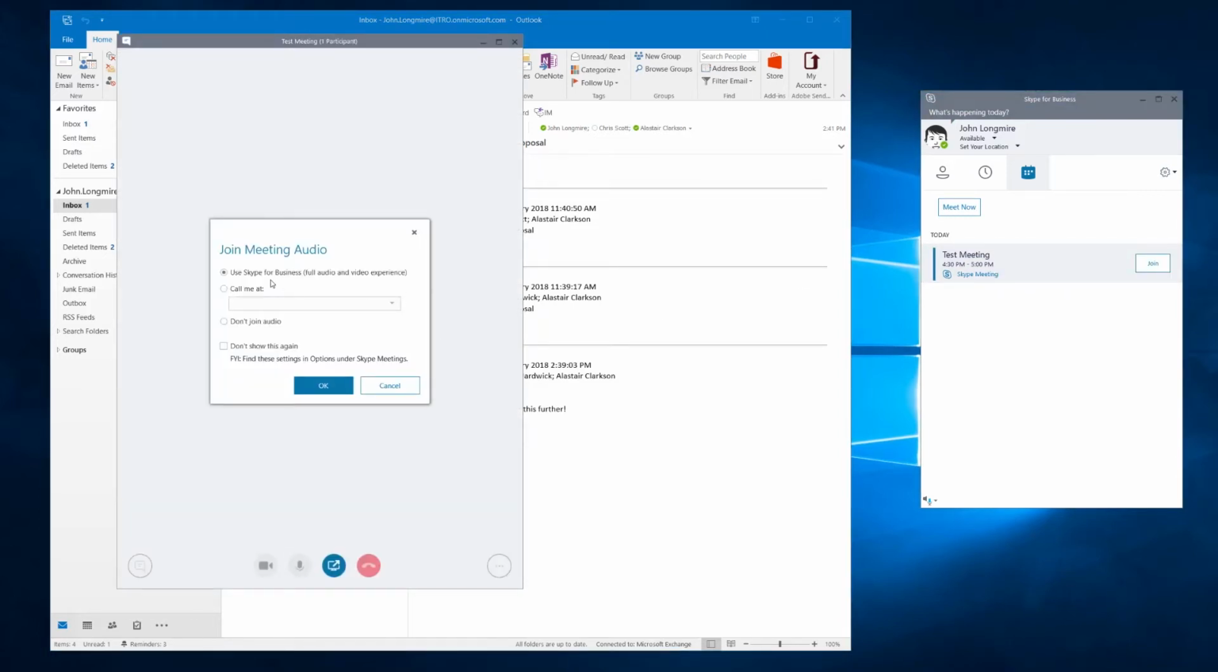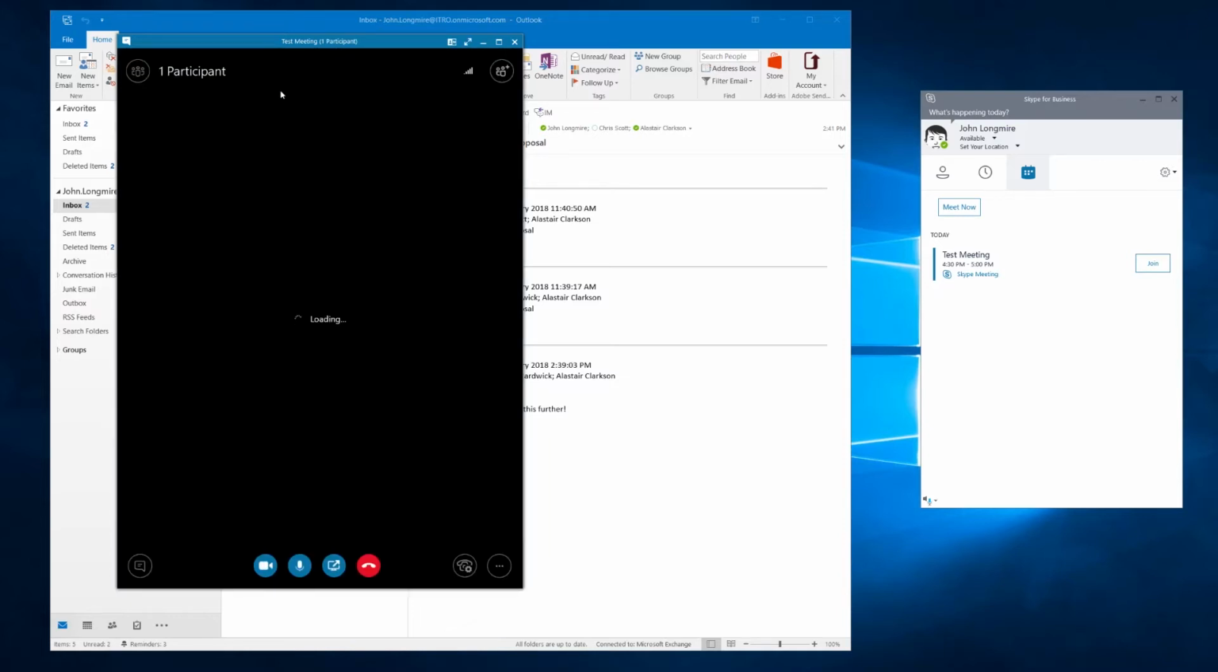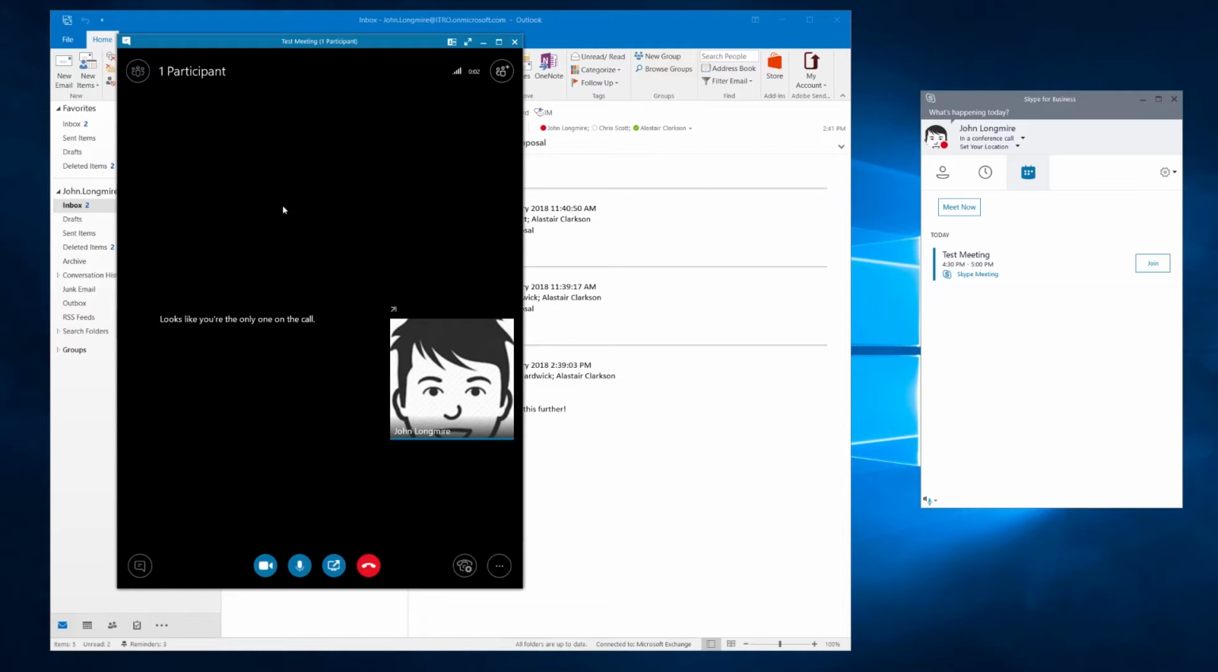It will ask you whether you want to use full Skype or a partial conference call. In most cases, it's best to use Skype for all of your audio and video. It just works seamlessly. You click OK, and it will tell you that there's one participant in the meeting at the moment, so you're effectively in the lobby waiting for people to join.